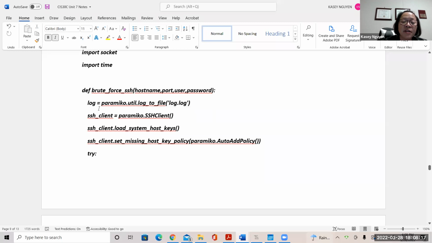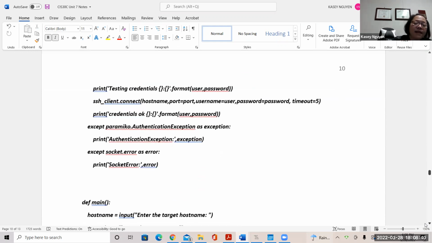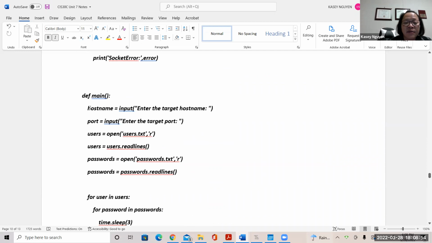Then we would create an object called log, and that's going to generate a log file. We then create a client. Then we generate the keys and add those keys to the policy. Then we will be able to print that out. And then as we do that, we will call the methods or the function. Then in main, we specify those variables, hostname, port, users, and so on.